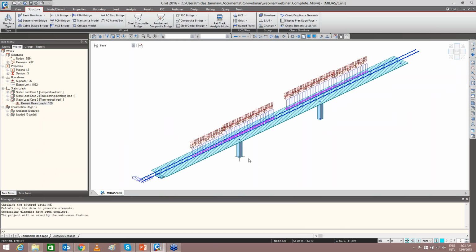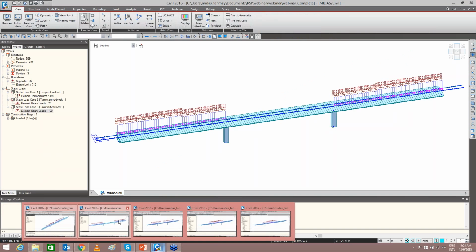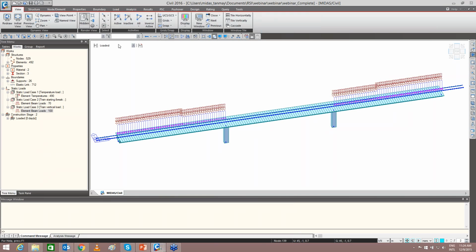So in this way multiple models have been generated very quickly by using the wizard. So I'll just analyze, and this model is ready for analysis. I'll just show you the multilinear elastic links that have been created automatically.